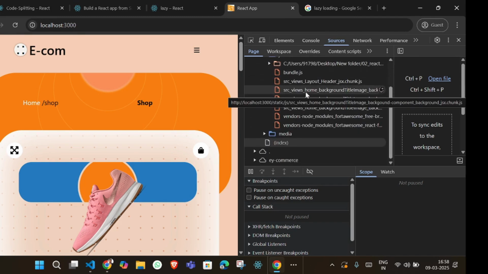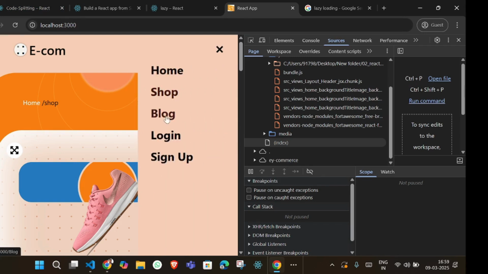So what does React do if you are not using code splitting? React will create a bundle of all the pages like home, shop, blog, login, sign up, and it will create a complete bundle of these pages and throw it to our browser from the server. Okay, so you can see, because I already applied code splitting in this code.